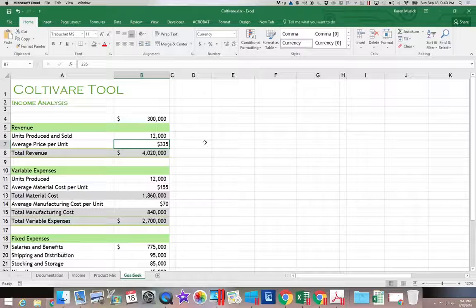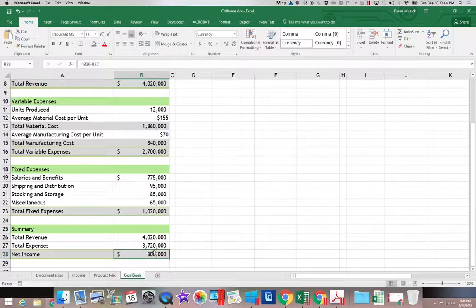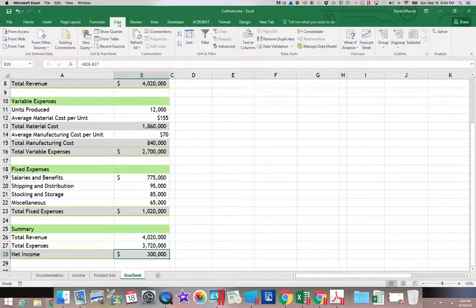So we're going to do a technique called Goal Seek. We are going to scroll all the way down to the bottom and click on the net income cell. Then we're going to go to the Data tab. All of our what-if analysis tools are on this tab. You'll see a button that says What-If Analysis. Choose that drop-down arrow and choose Goal Seek.